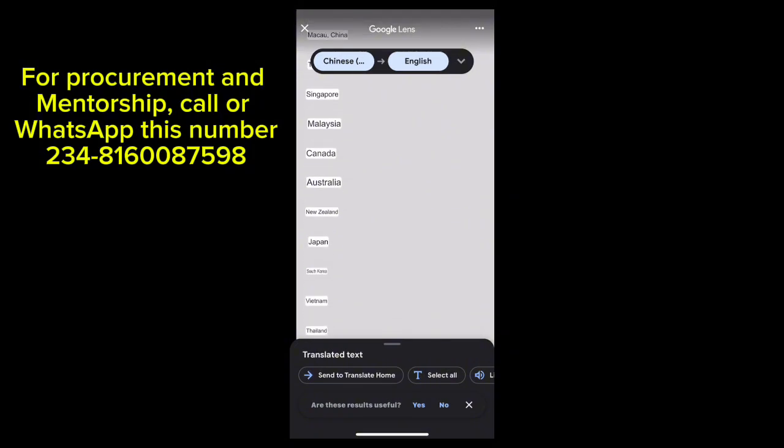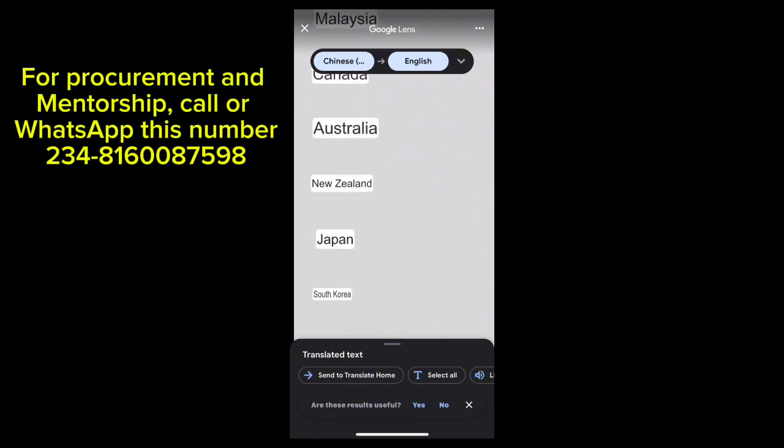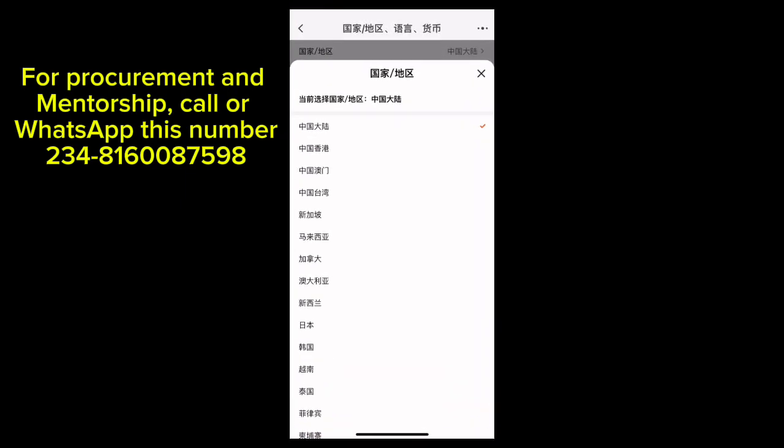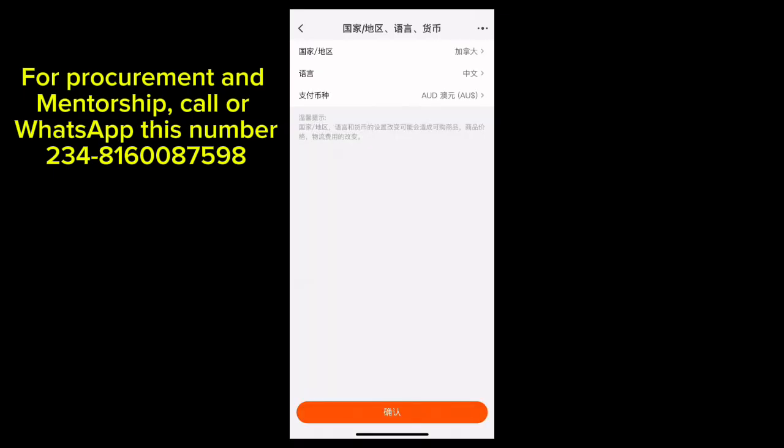You can also select Australia or New Zealand. You can select any English speaking country. So I'm just going to select Canada here. Once you select Canada, it has automatically changed to Canada.